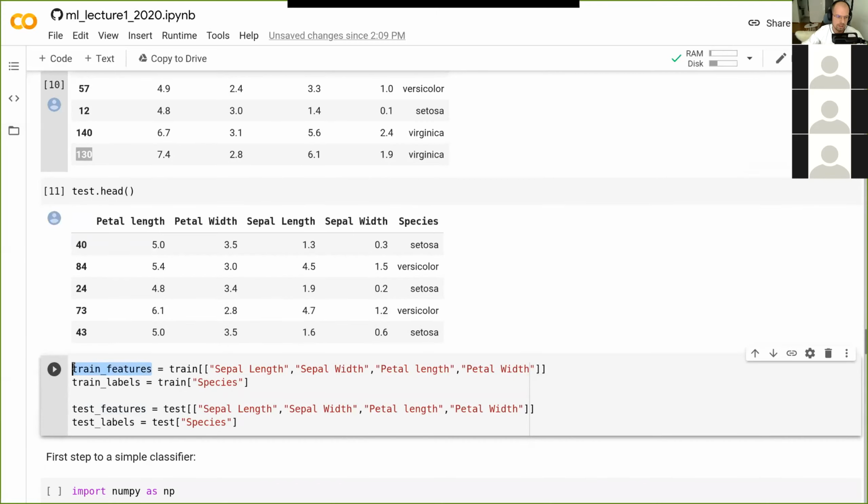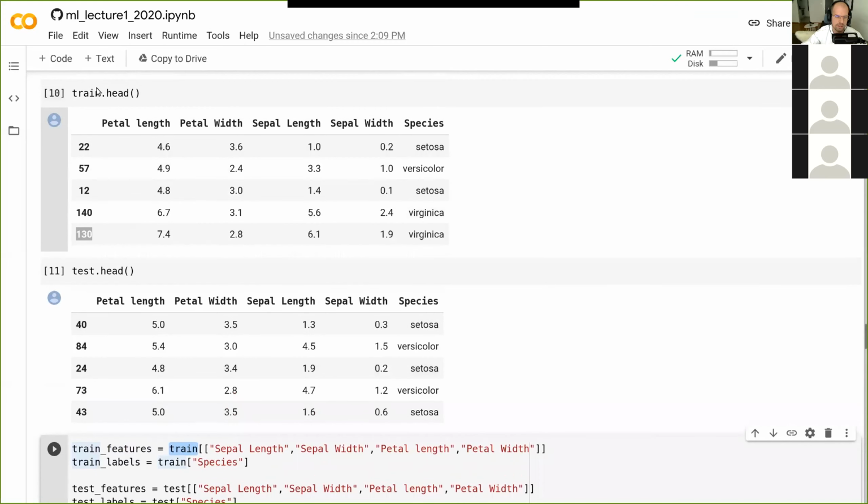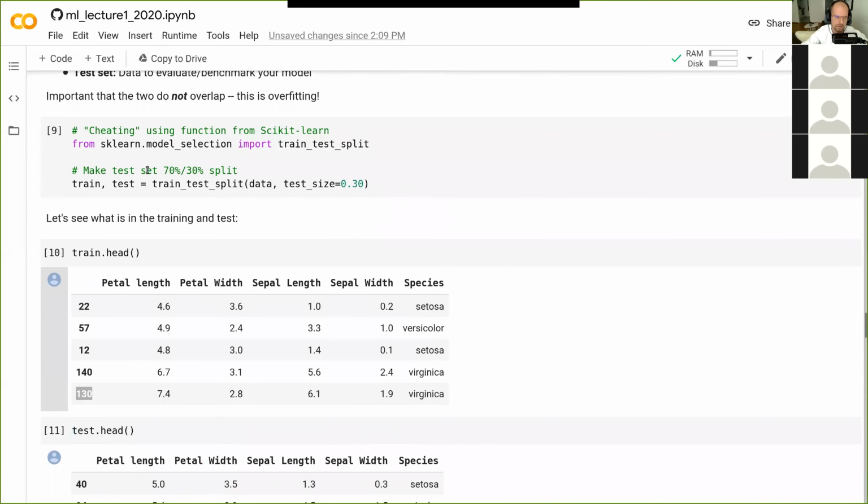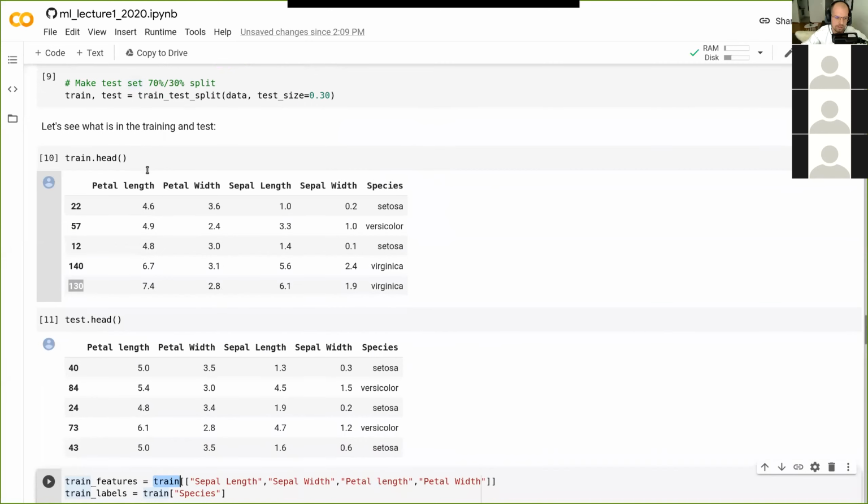Okay, so basically I'm making two new objects. These are actually also data frames, and this one is called train features. Here I take train, which was the data frame I got out of my train test split up here. Let me zoom out a little bit so I can fit everything on the screen. And then I'm saying in brackets, just like with NumPy arrays, you can tell it what to take out of the original data frame. And here I'm giving a list of sepal length, sepal width, petal length, and petal width.